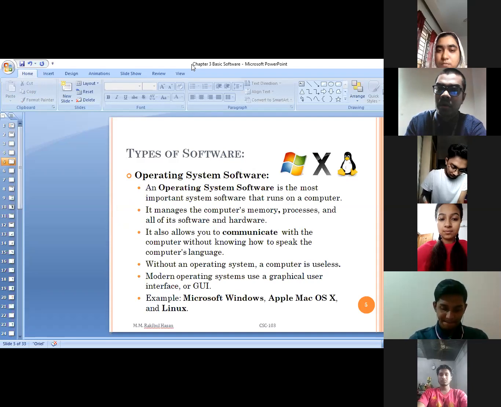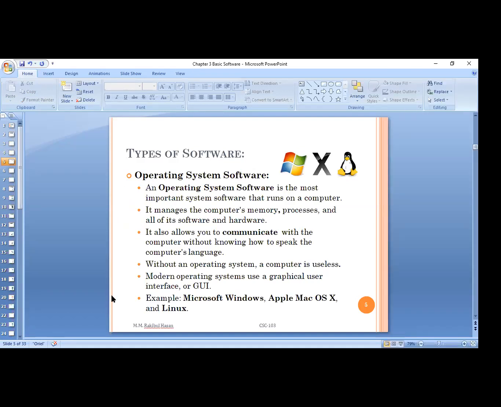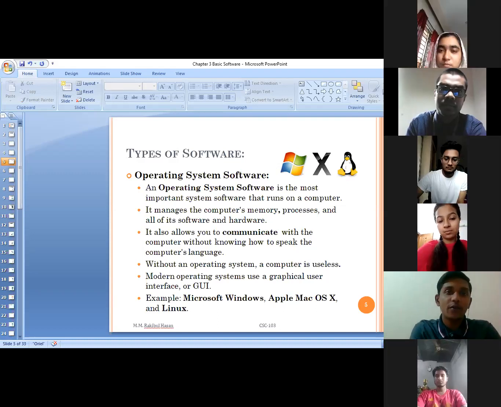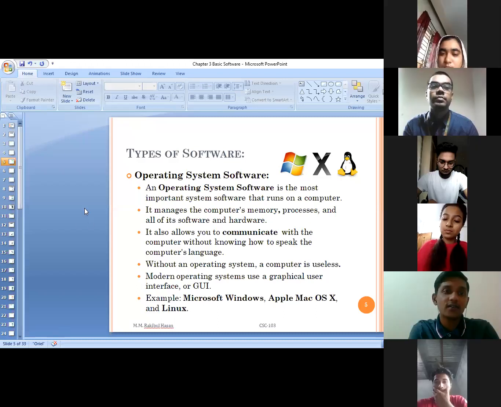Hafiz, can you read it? Types of software. Operating system software. An operating system software is the most important system software that runs on a computer. It manages the computer's memory, processor, and all of its software and hardware. It also allows you to communicate with the computer without knowing how to speak the computer's language. Without an operating system, a computer is useless. Modern operating systems use a graphical user interface or GUI. Example: Microsoft Windows, Apple Mac OS X, and Linux. Thank you, Hafiz.